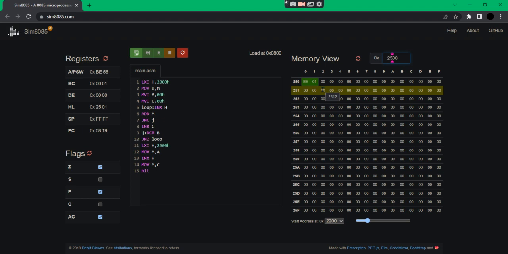Hex number is stored at some location. Write an assembly language program to intercept. Okay, this I already did in the last video. Not gonna do it.